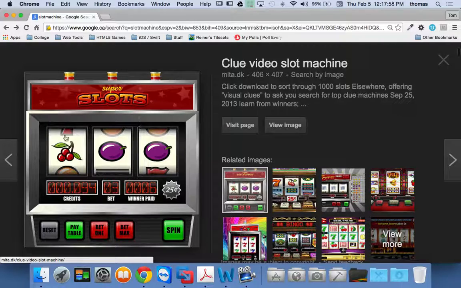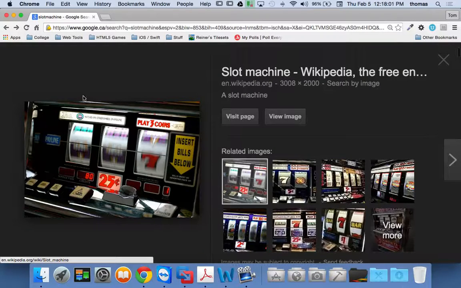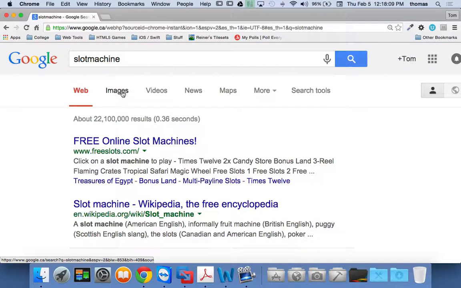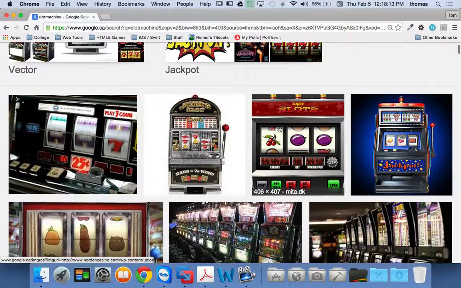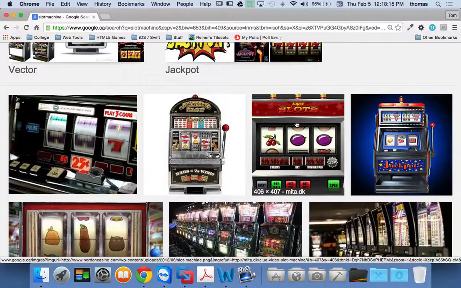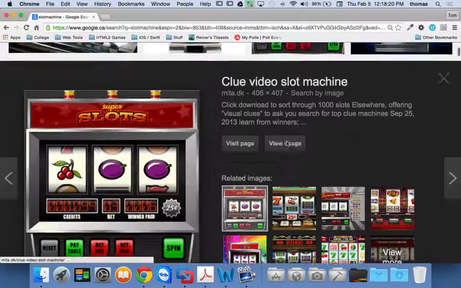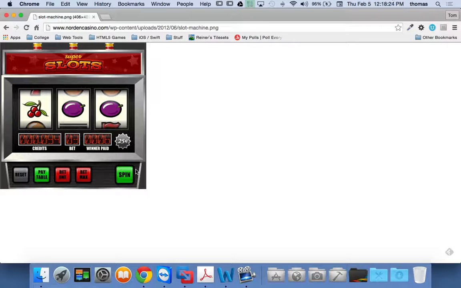So again, if I was going to do a search, not because I recommend you just do what I did, but I'm saying if I was going to do it, let me just go back to if I was going to just do slot machine again to show you where it is. Right, if I go to images, the one I want is this one. All I did was go to Google Images. This is the one, and it's at meta.dk. So if I click on this thing, and I go View Image, this is what I'm getting, right?